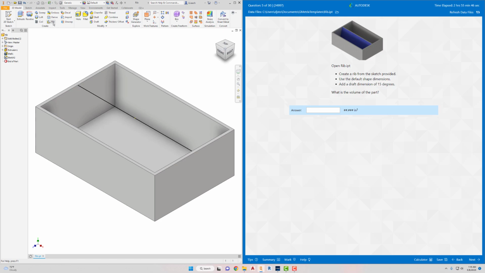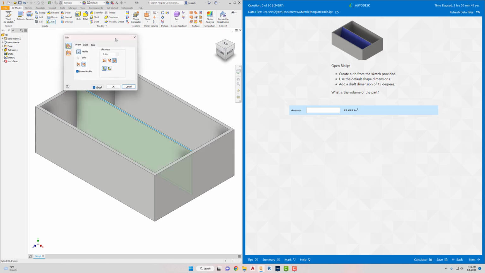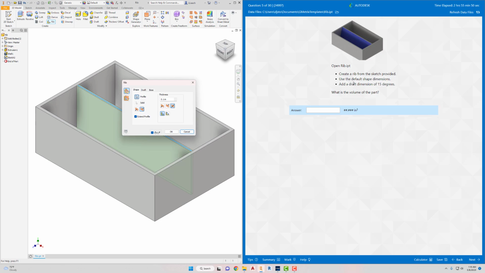Oh yeah, rib. So it already created that for me. And then it says use the default shape dimensions. So I'm not going to change any of that, but we're going to add a draft dimension of 15 degrees. So under the draft tab, I'm going to add this angle at 15. And then I'm going to hit OK.